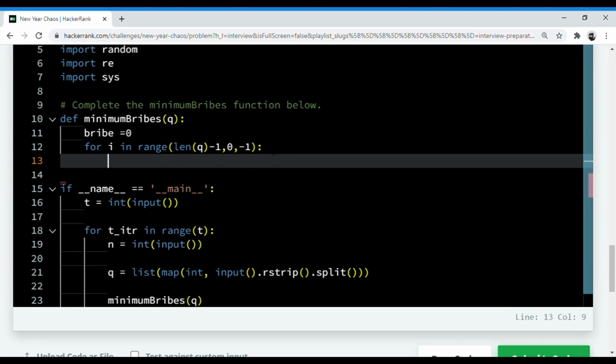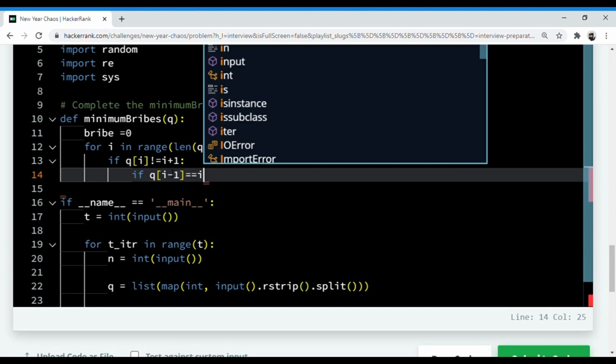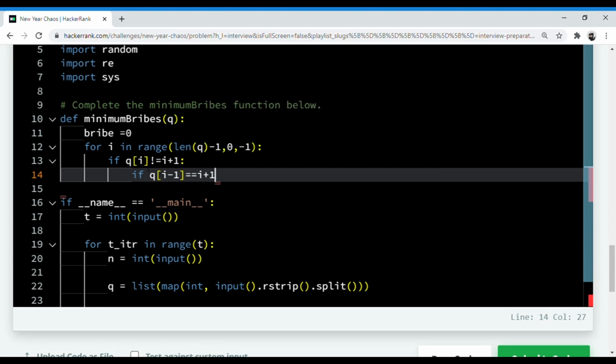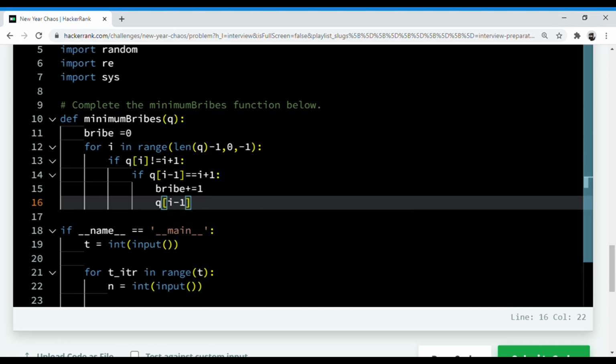And now, as we can see, we essentially want to make the sorted array. So if the element at Q of i is not equal to i plus 1, because each index is one ahead, right? Like the 0th index has the first person, the first index has the second person. So if Q of 5 is not equal to the 6th element, like the element should be number 6, then we check if the person in front of him is this person or not. So then we check if Q of i minus 1 is equal to i plus 1. So we check if one person ahead of this element here is i plus 1, and if he is, then we increase bribe by 1. And then we swap those two. So we swap i minus 1 with Q of i.